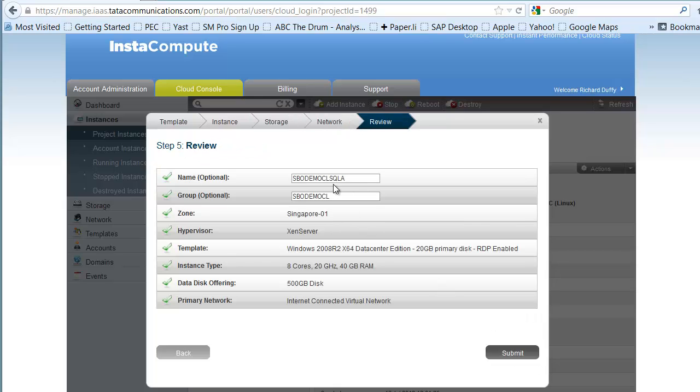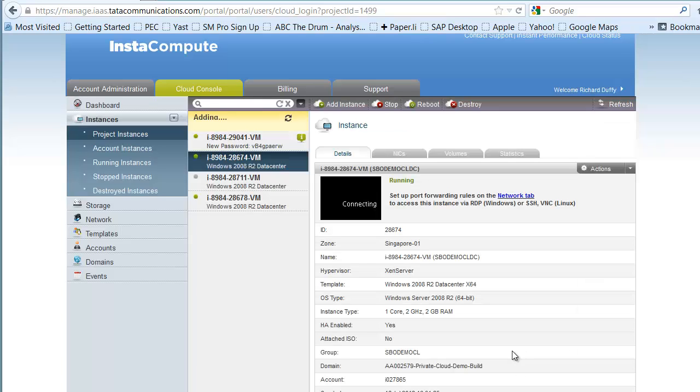Again, internet connected. I'm going to give this a name. So this will be SBO Demo CL. I'm going to call this RDS 1. And that's all good. So then I'll say select, and that's now been created. Now you'll see whilst I was doing that, my SQL Server has now been created. Remember, you have to take a note of what this password is because you're going to need that the very first time you log on. We'll now have this other instance being created.